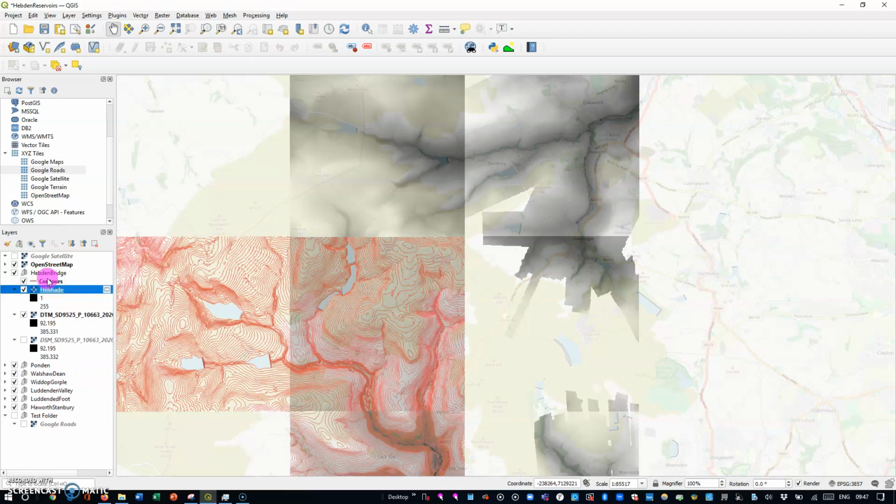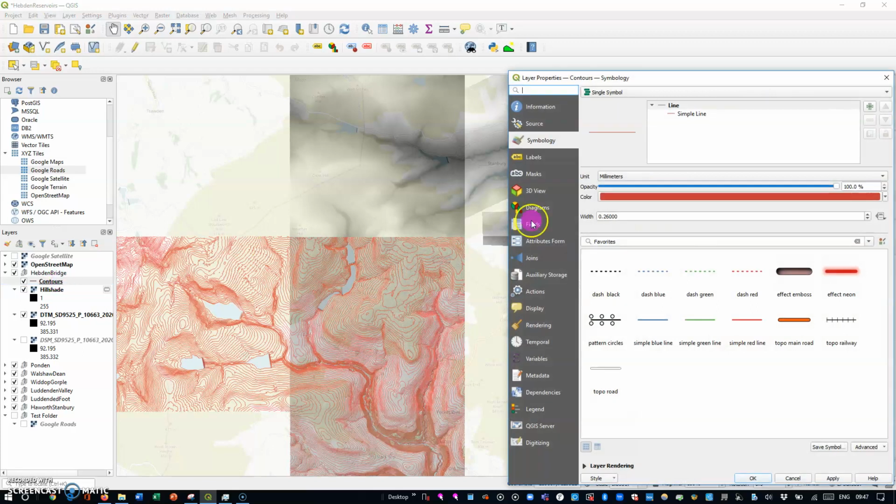And if you do this in the wrong order, you do the hillshade first and then the contours, you get something like that, where the hillshade is covering the contours. So the contours are just lines, whereas the hillshade is a solid layer. And if you double click contours, you're able to change the color.